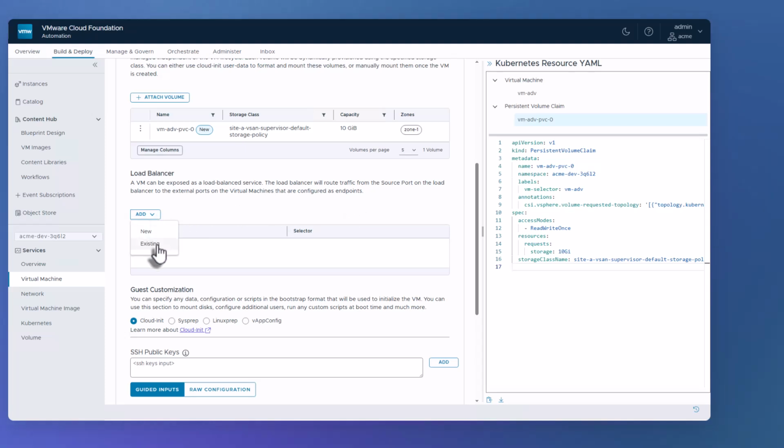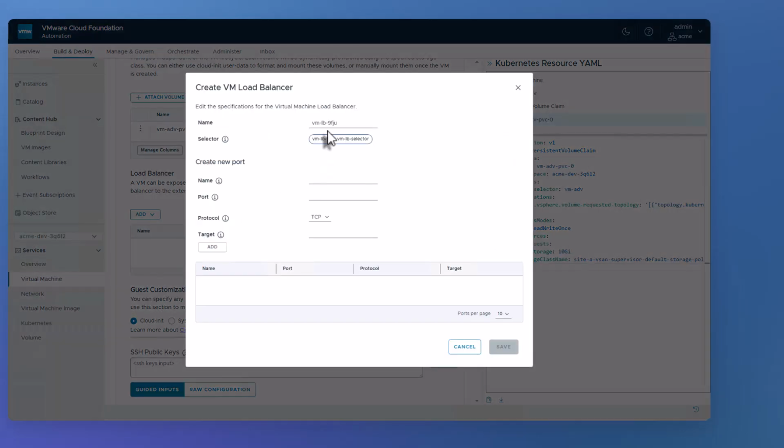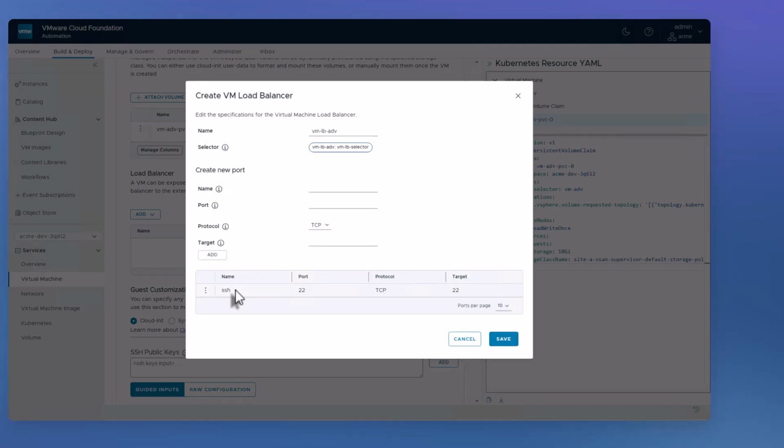Again, I can select an existing load balancer if I previously provisioned one and I want to continue to use that. But for this demo, we're going to create a new one. I'm going to name this ADV, or advanced, at the end here, so I know it is associated with the VM I'm provisioning. And then here I want to be able to SSH to the VM. So the first port I want to create, I'm going to call SSH on port 22. And also the target is going to be the same port 22 as well.